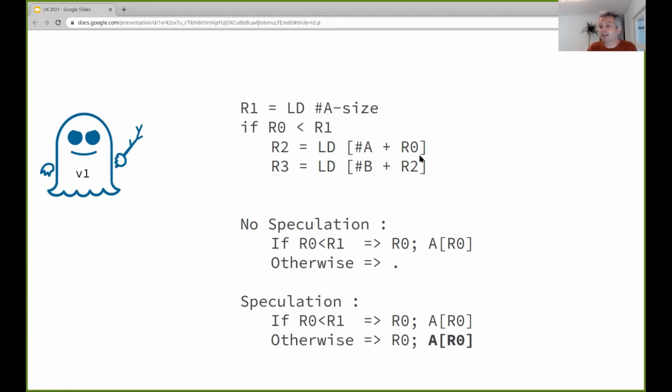Now, maybe after the array A we have a cryptographic key that is now loaded into the register R2, and we use this register to index the array B. This will leak through the side channel, maybe a data cache side channel, the value that has been read out of bounds. So programs that were considered secure are potentially insecure, or affected by side channels, when executed with speculation.